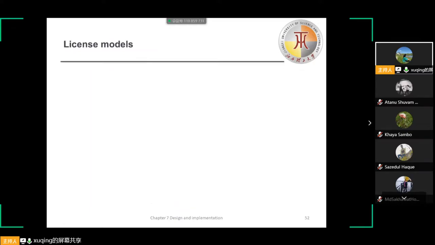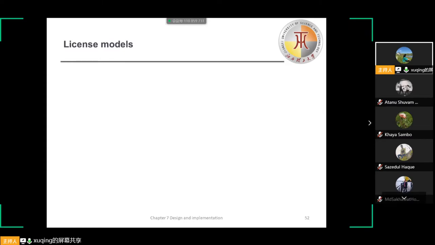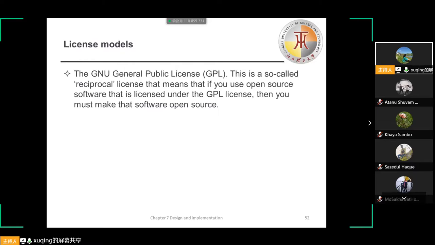In general, most open source licenses are derived from one of three general models. We will see these three general models in detail. The first one is the GNU General Public License. We call it also a reciprocal license. It means that if we use open source software that is licensed under the General Public License, then we must make that software open source.